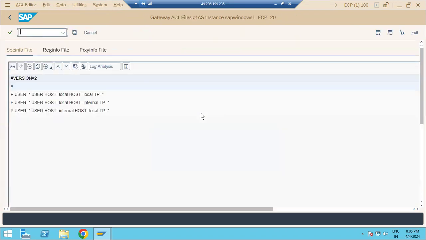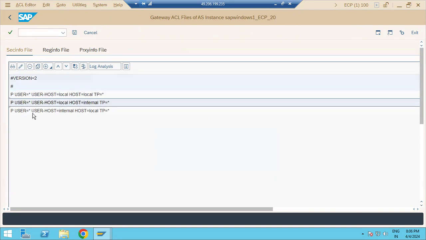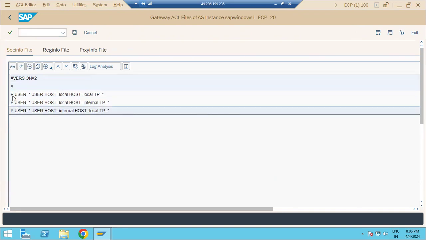Here you have some configuration files, secinfo files. If you don't want to allow all the connections, then you need to edit these files. Here P means permit, and user equals star means it will allow all the users who are connecting to the SAP system.